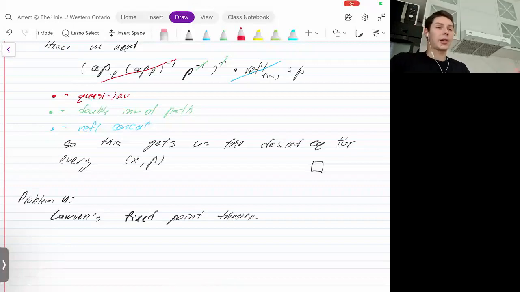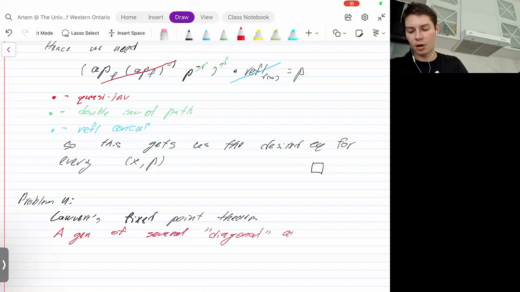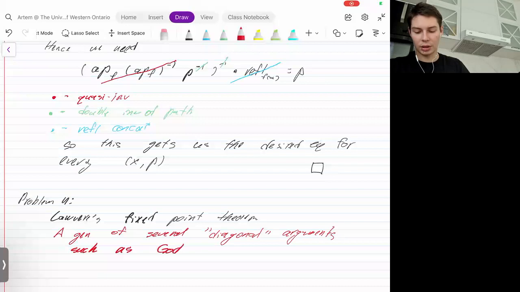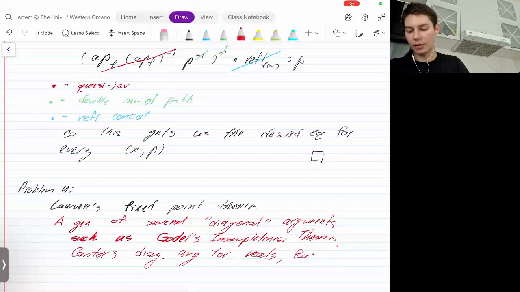So why is it so important that it actually has a name? This is a generalization of several so-called diagonal arguments, such as Gödel's incompleteness theorem, Cantor's diagonalization argument for reals, as well as Russell's paradox.